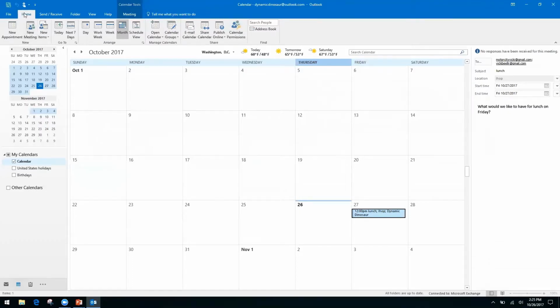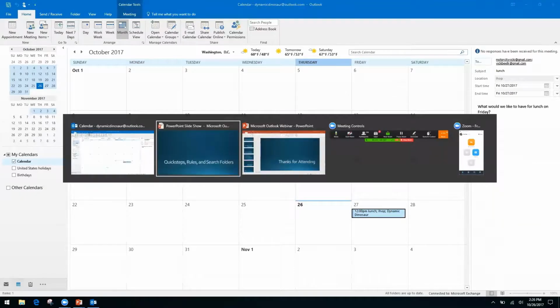It is under the Home tab on the meeting screen, or on the calendar screen. So, nice and easy access. You don't have to go digging through a bunch of submenus to find it. All right. Moving on for real this time.